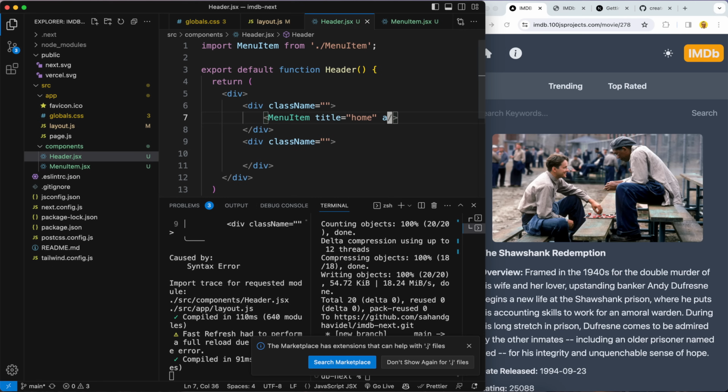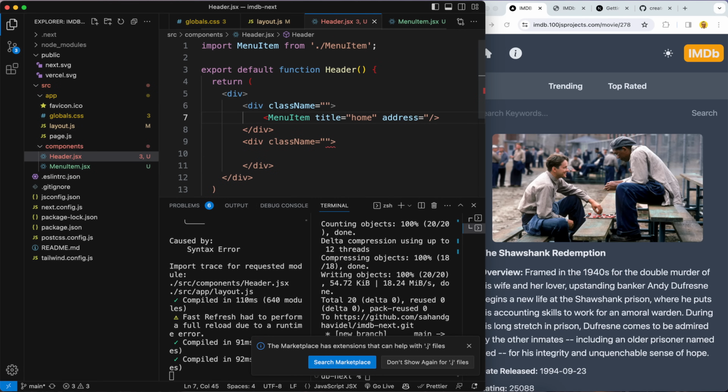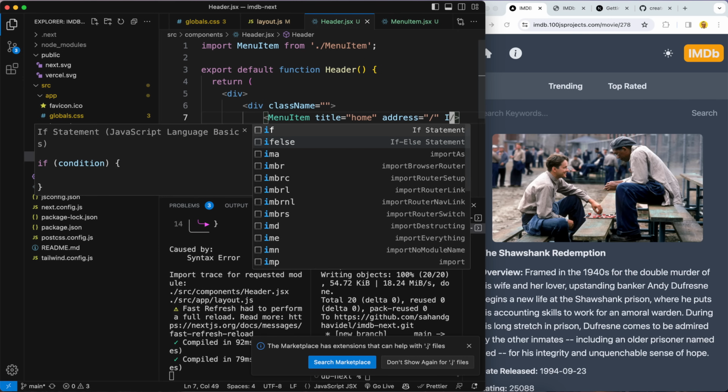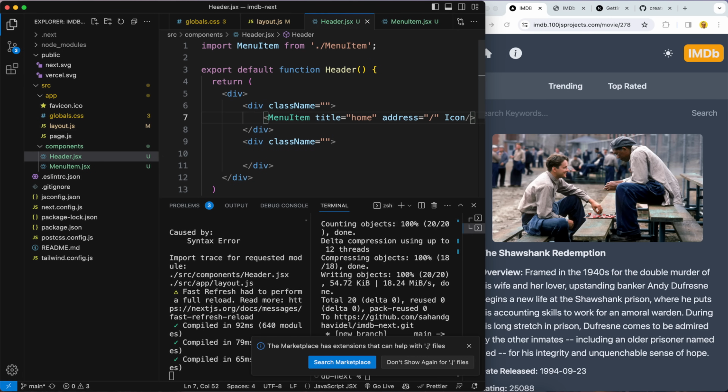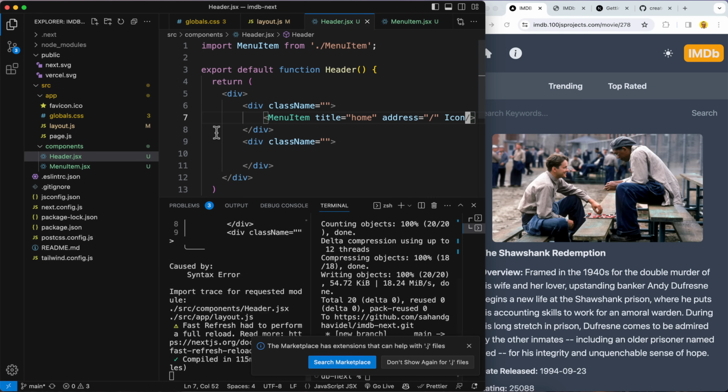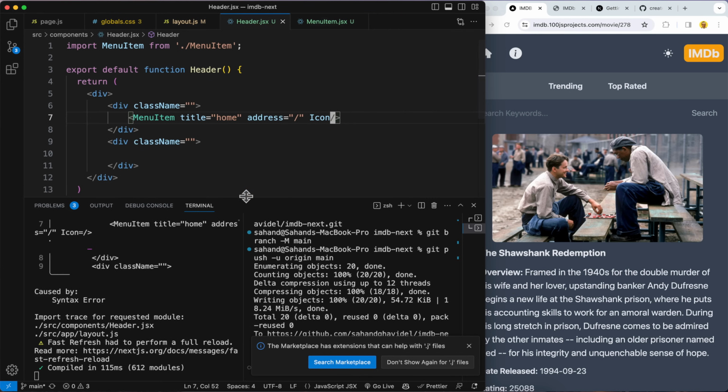Then we have the address. So when we click on it, which address we want to go to, we're going to set here, which is going to be, for example, /. Then we're going to pass the icon. The icon, we need to make it uppercase because it's a component, and we want to use a package for getting the icons called React Icons.